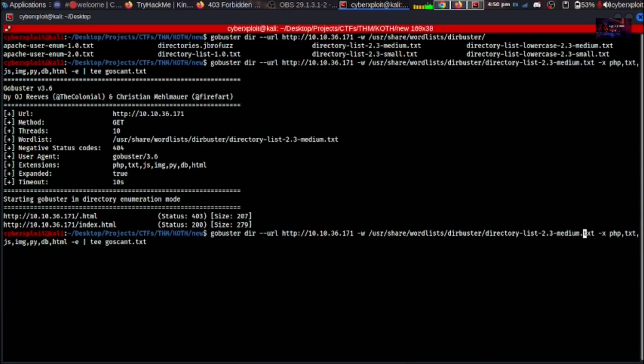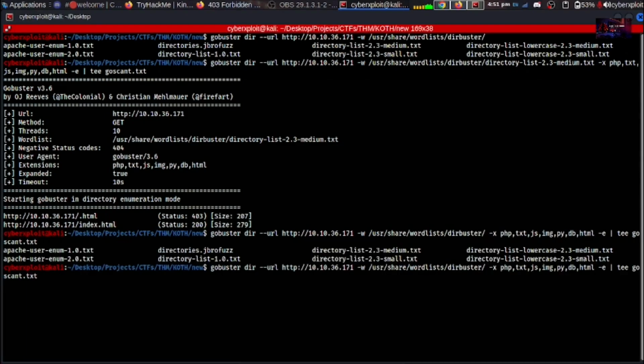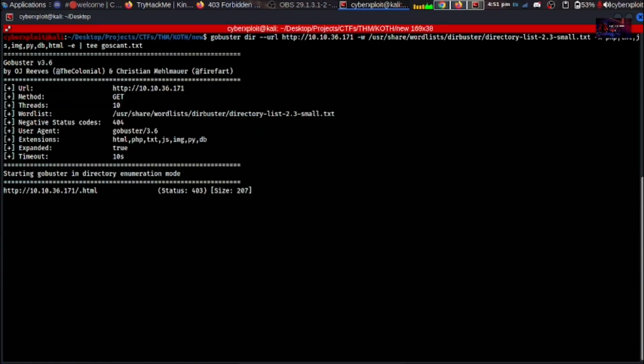Let me change the word list. Okay, it's a community again. Okay, where was that? Maybe I can use directory-list-2.3-small.txt, then Control S to save.